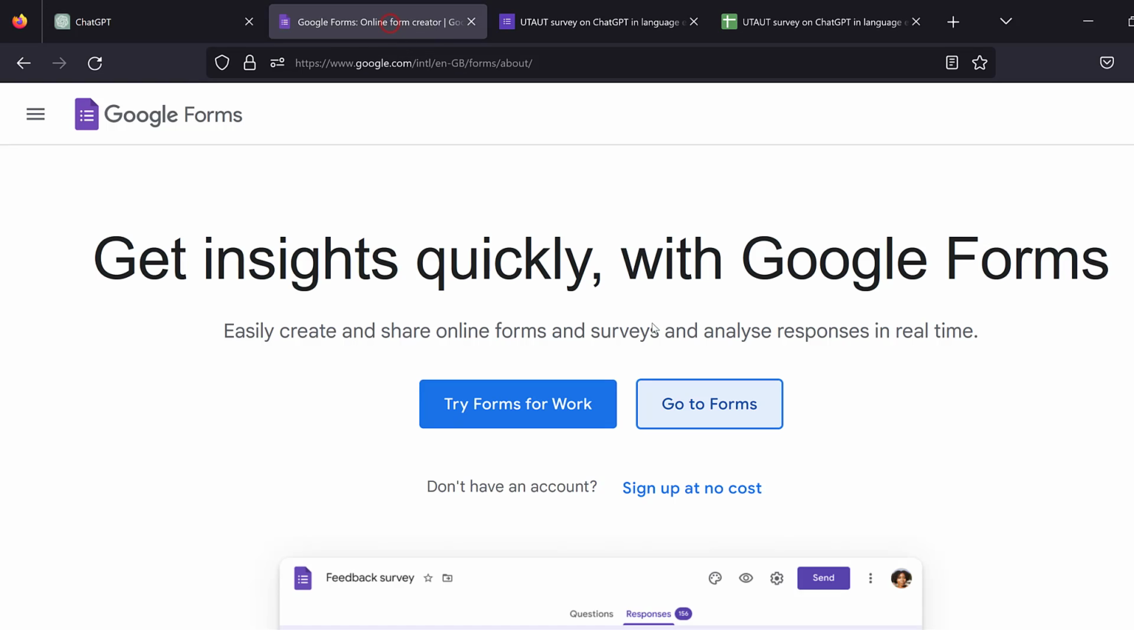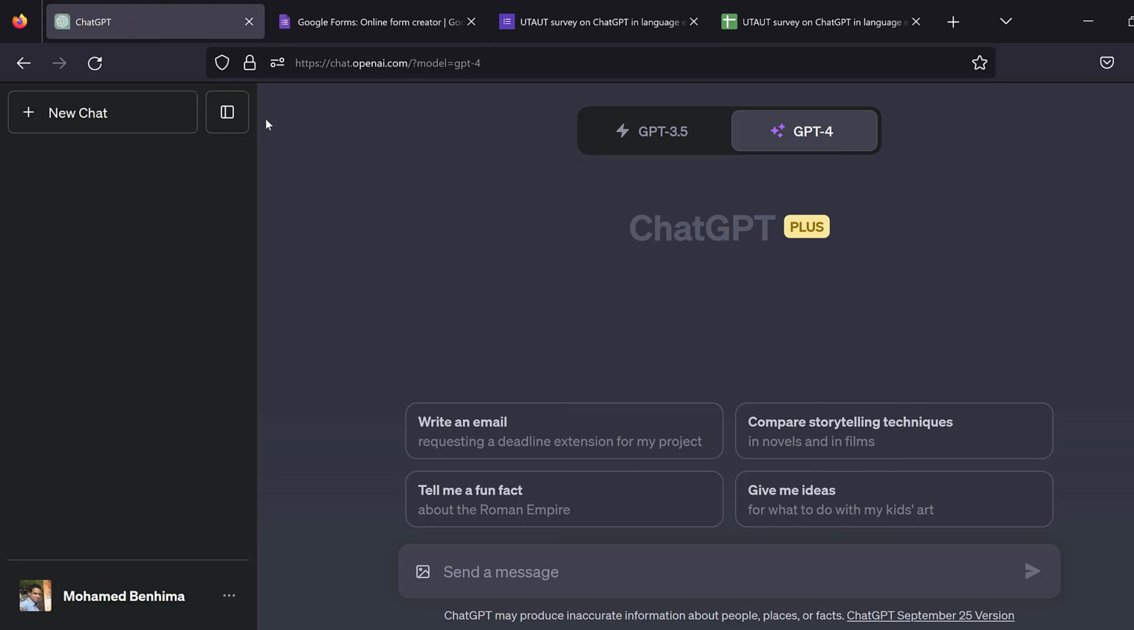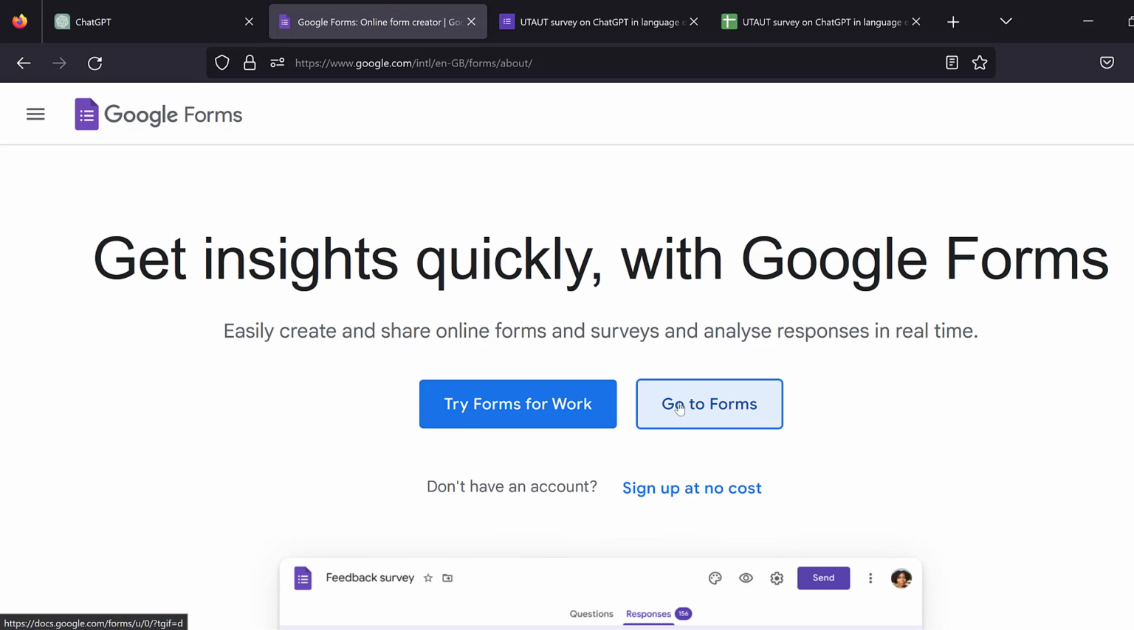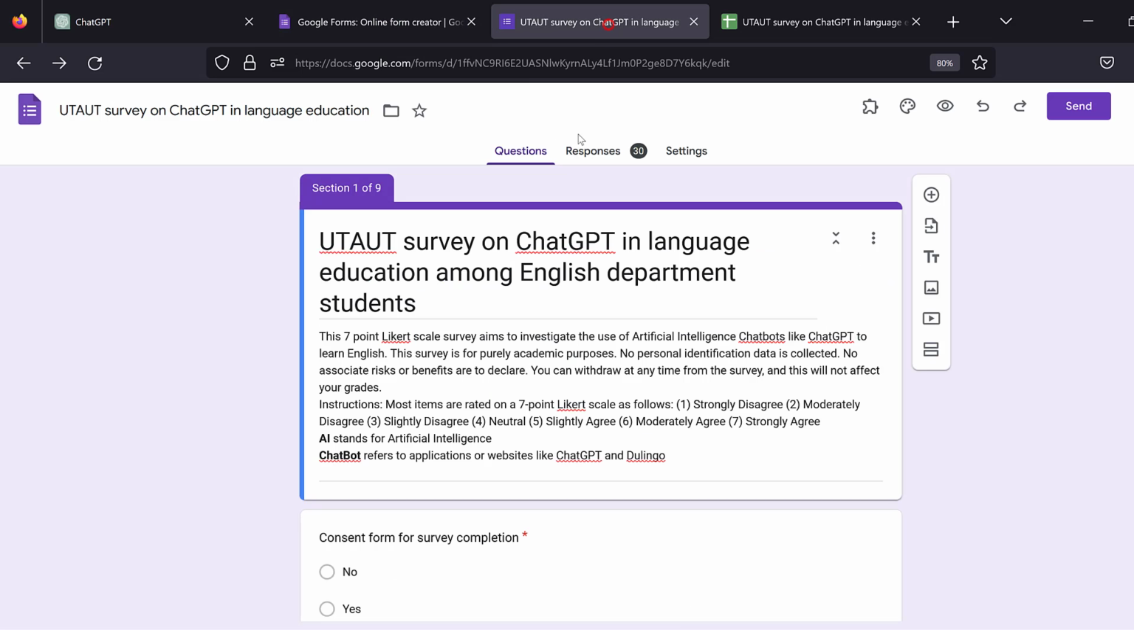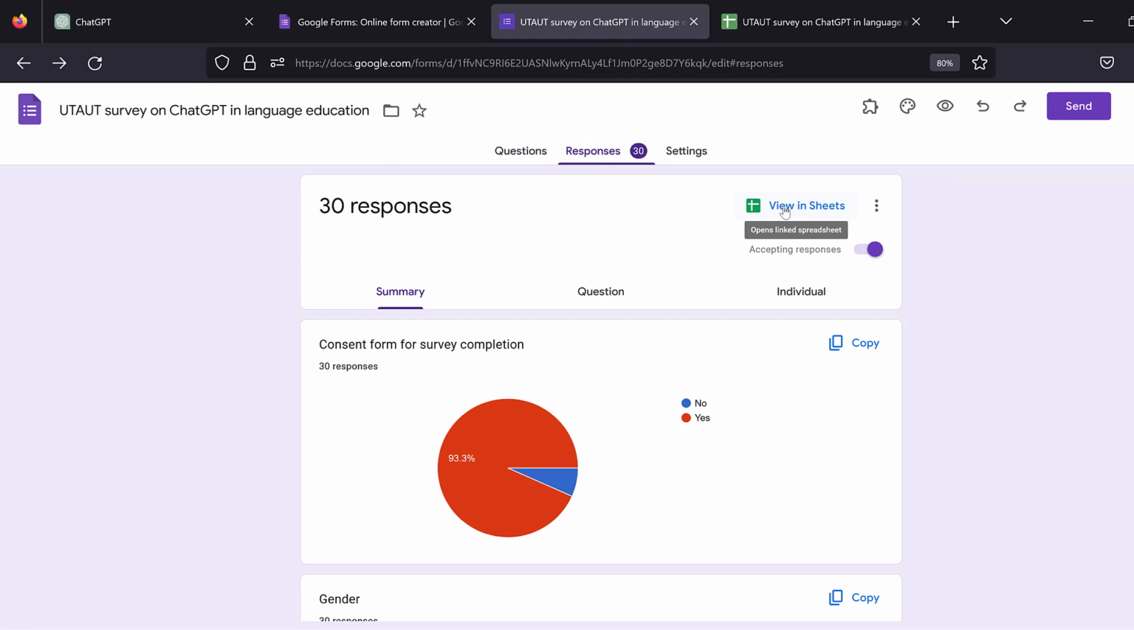In this tutorial, we are going to see how we can analyze questionnaires using Google Forms as well as ChatGPT to get meaningful insights and a full detailed report. To do this, we can just go to Google Forms. This platform is used to collect data for free. Then once we have this data, we can go to responses and then view in sheets.